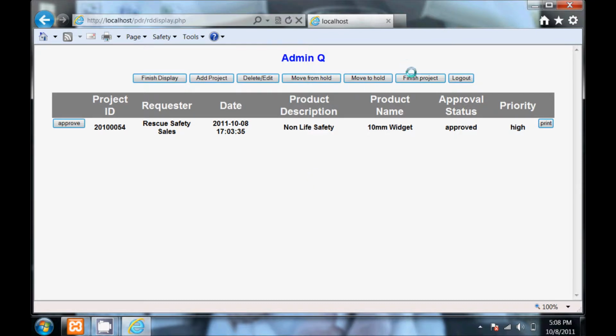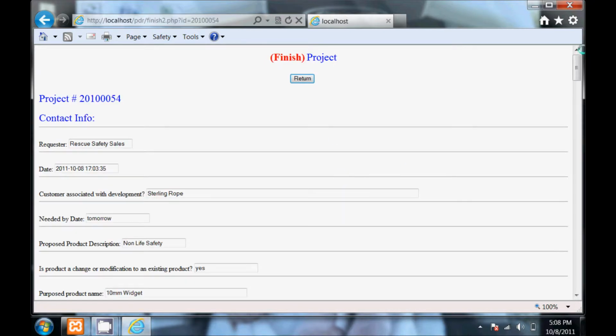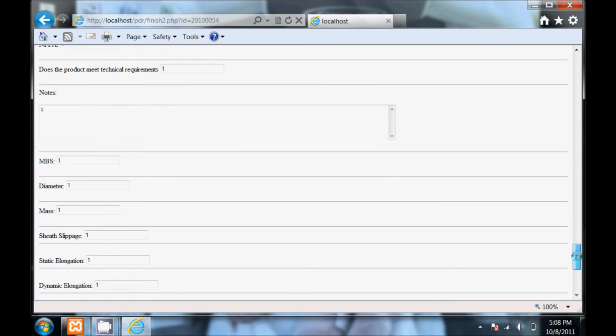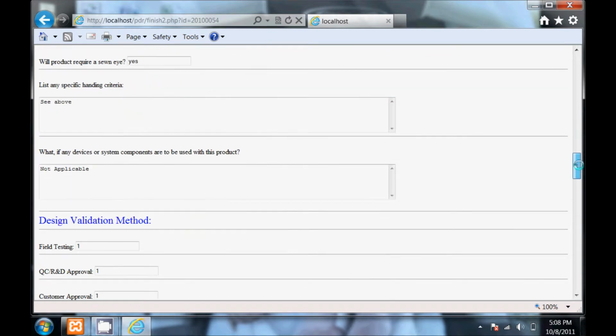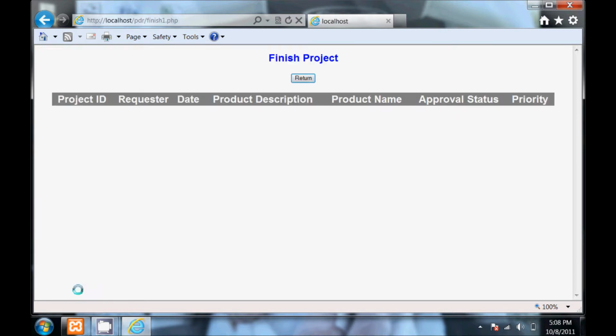So basically at this point, we're going to finish the project. We're going to move it off of the queue into a finished queue. It's going to ask me to fill in columns, and this is the point where if all of these columns aren't filled out, I'm going to get JavaScript pop-ups telling me to fill them out. This usually ends up being my job, making sure all the I's are dotted and the T's are crossed. So we go ahead and finish it, and that's going to move it off the queue.